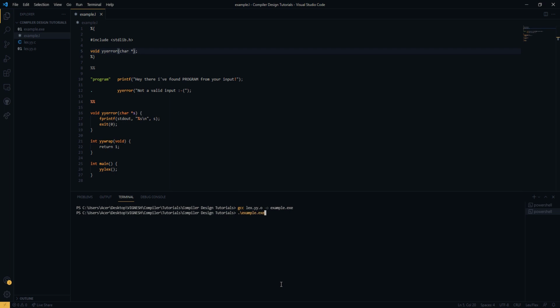Let me run example again. Okay, let me type hello: not a valid input, and the program exits. So this is what we expect, right? If we give a valid input, program, it waits for the next user input, and if we give an invalid input, the program terminates. So these are the basics.